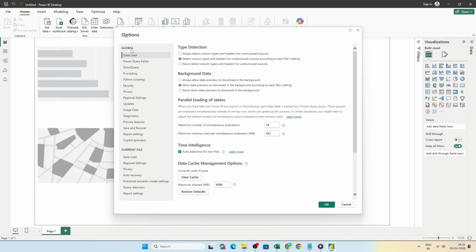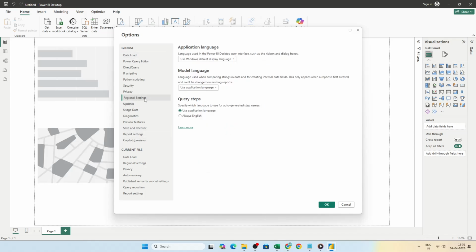Select Regional Settings. Global settings apply to Power BI Desktop as a whole, not just the file you have open, which is why we're using this area. Regional Settings is the home for how Power BI interprets things like formatting and, crucially for us today, the application's language. On the right side, find the Application Language dropdown.